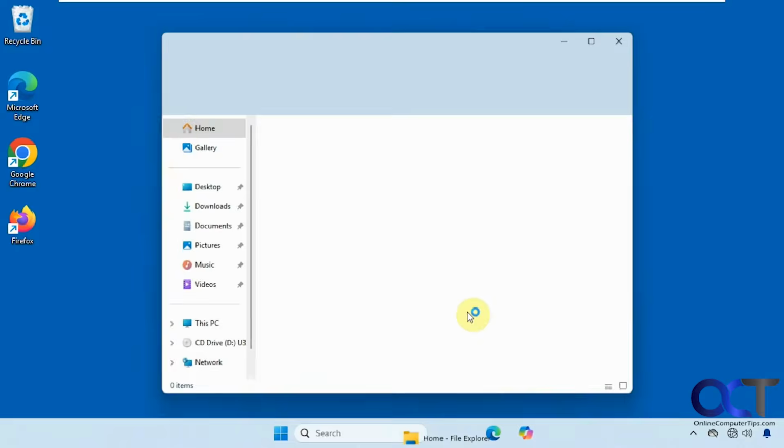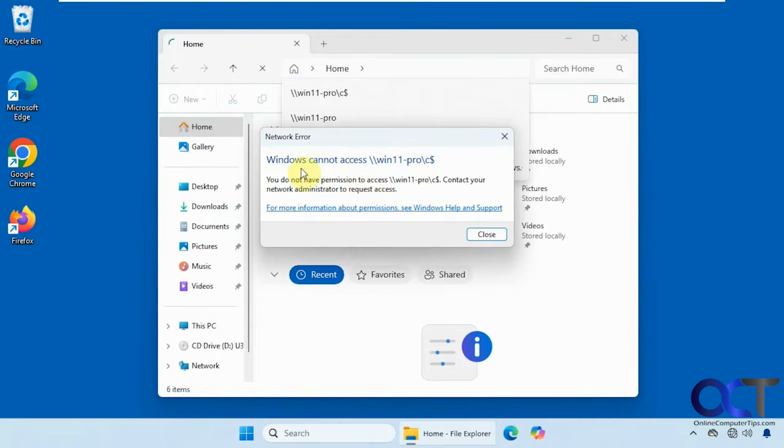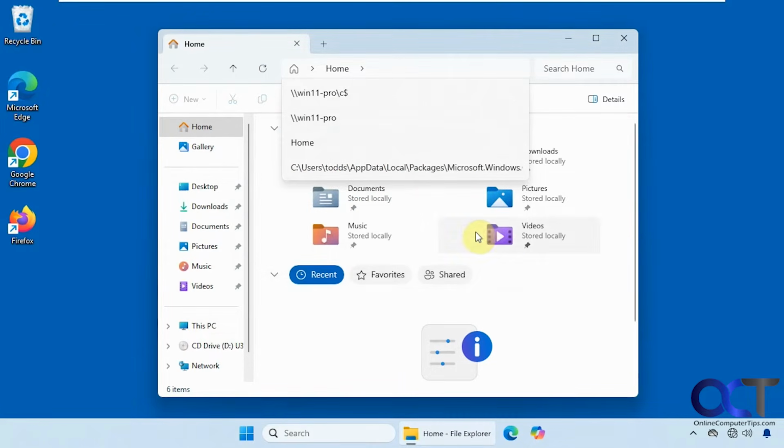So for example here, if I try and connect to this remote computer using \\computername\c$, and of course you can make it D$ or E$ depending on the drive, I get this message here: Windows cannot access the share name. You do not have permission to access the share name. Contact your network administrator. And then we can't get in. And by the way, according to Microsoft, you can't access admin shares from a Windows 11 Home computer. It has to be Pro to Pro or Enterprise to Enterprise.